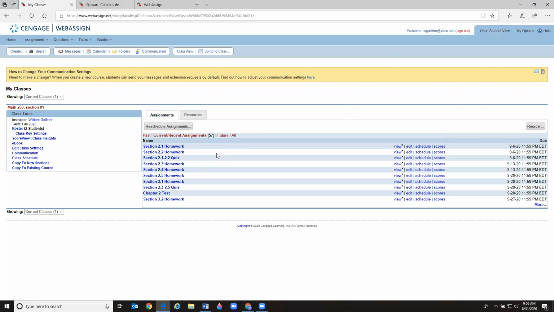Once you're in the class, you will see, and again, this is the instructor view, it doesn't look exactly like yours, that all the homeworks are already here with due dates established. Quizzes are here with due dates established. The tests are here with due dates already put into place. All right? So that's the first thing.